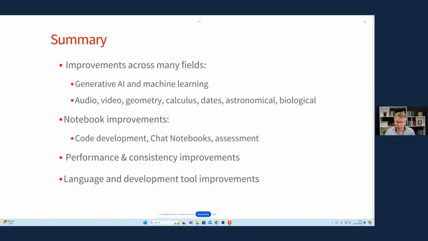So that's been quite rushed because there's a lot here. It's across all fields. So what we've seen here is audio and video and geometry and calculus and dates and biology and astronomy and programming and some other things that were in that list. Perhaps the most interesting or exciting are the generative AI and machine learning because they're buzz topics at the moment, but really they're just more bits of computation in our world.